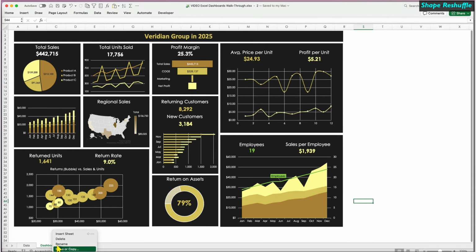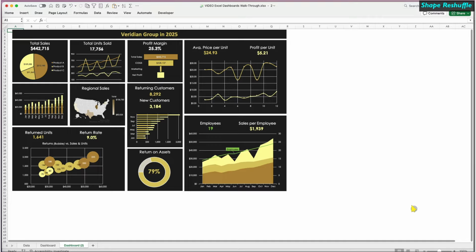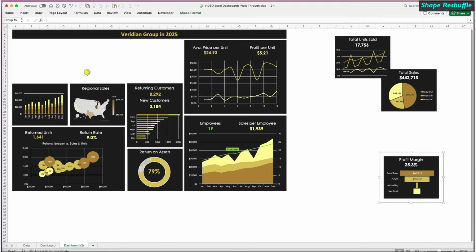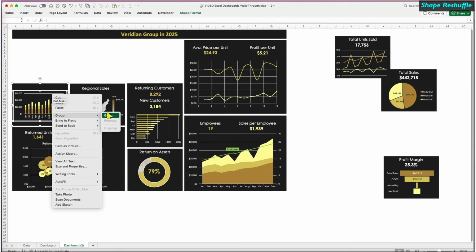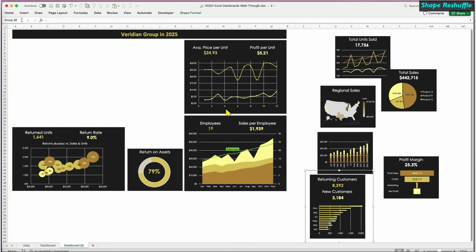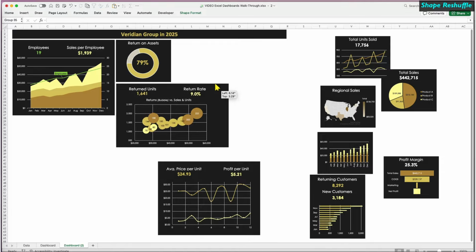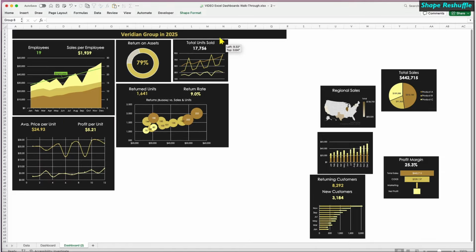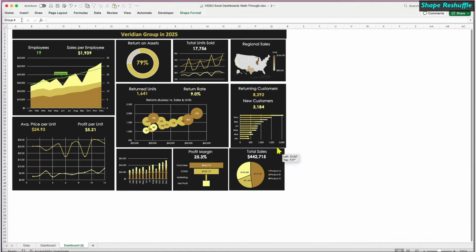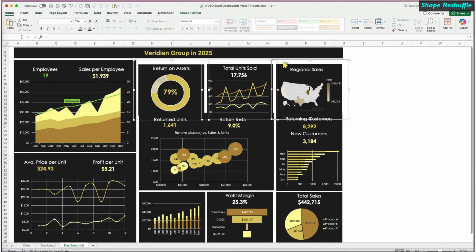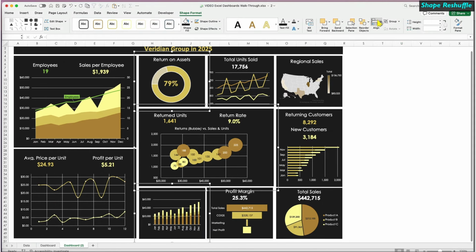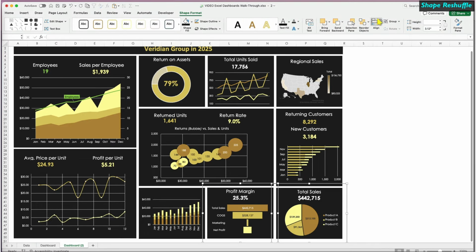Now I will make a copy of the Dashboard tab and start reshuffling the group blocks into a new layout. If any pieces move separately, it means they weren't grouped, so I will group them again. Once I reposition everything, I might need to make a few small alignment tweaks, but now I have a fresh new layout that still links perfectly to the Data tab.